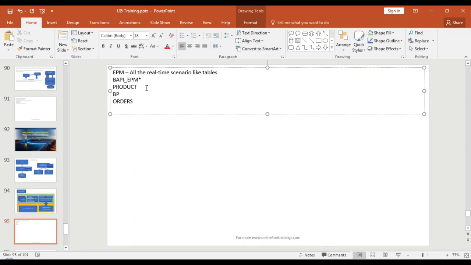So these are all the different entities we have inside the EPM model. For each entity, we have CRUD methods: create, read, update, and delete. So we have CRUD function modules available to read the data, update the data, delete the data, as well as create the data. That's what exactly we will now see. What is the naming convention to understand these function modules?